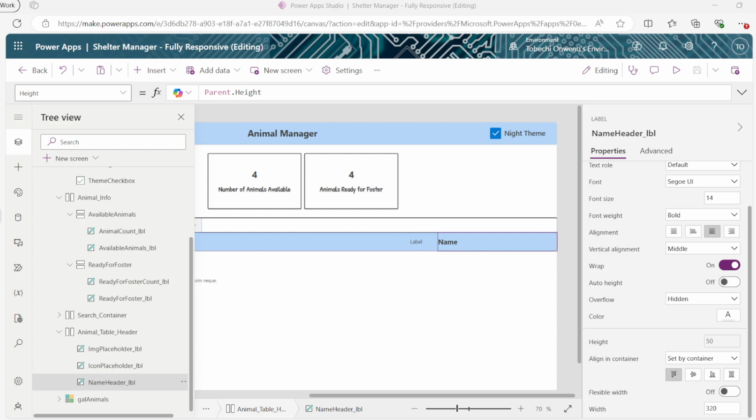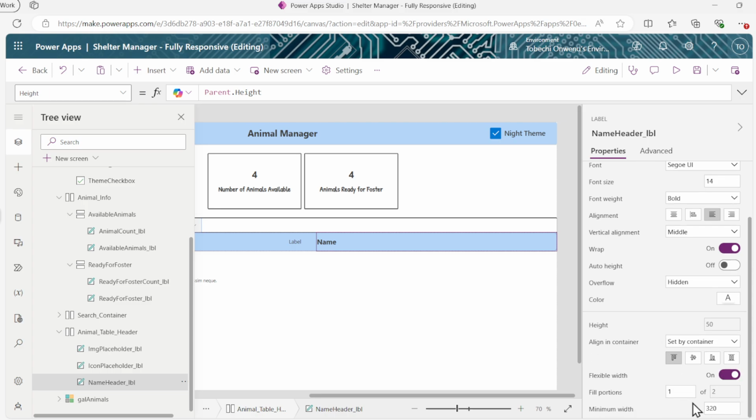All right, so now that we have that, two more things to adjust. We're going to turn on flexible width for our name header, and then we're going to give ourselves a minimum width of 150.